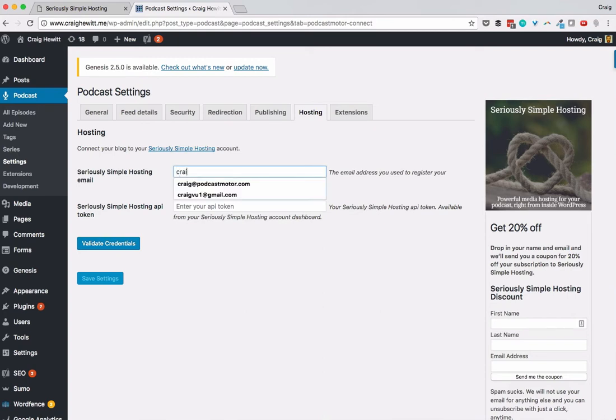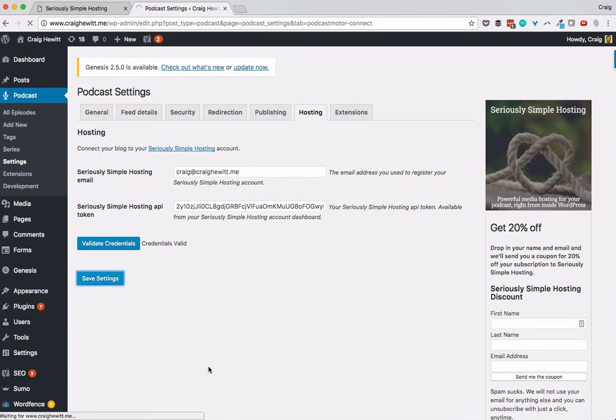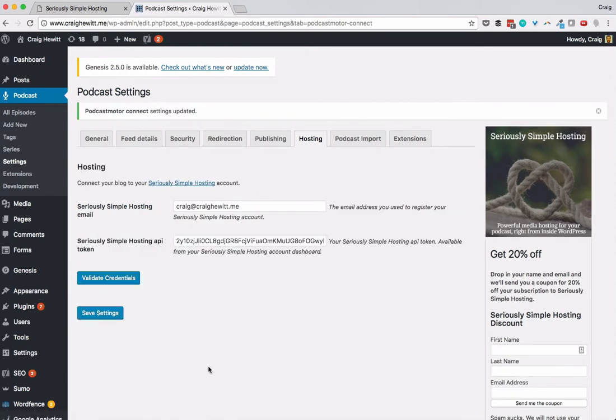Enter the same email address that you used to create your account and paste that API token in and click validate. Credentials valid. Now let's save. And we are all set.